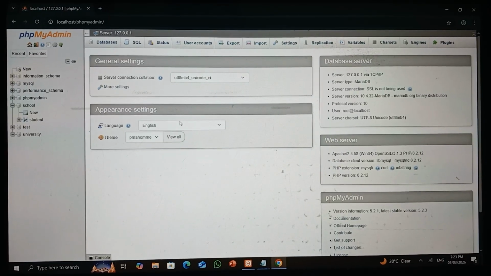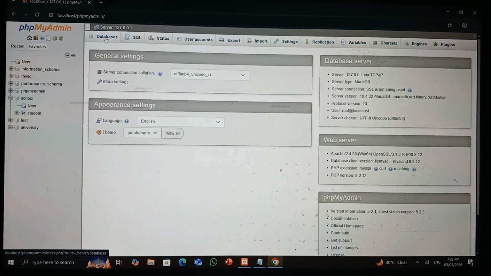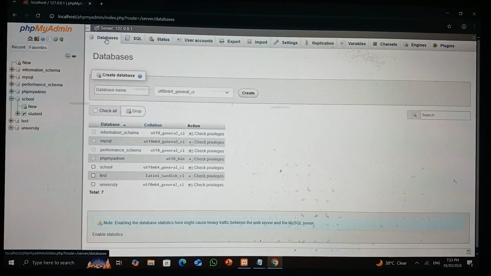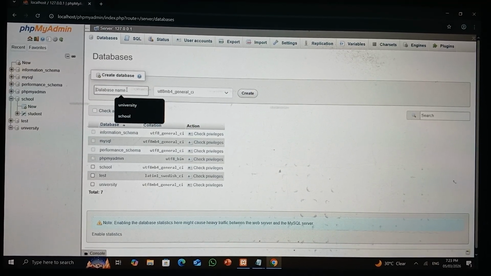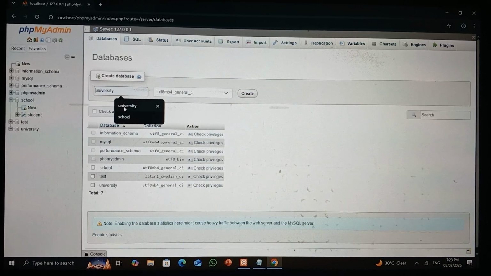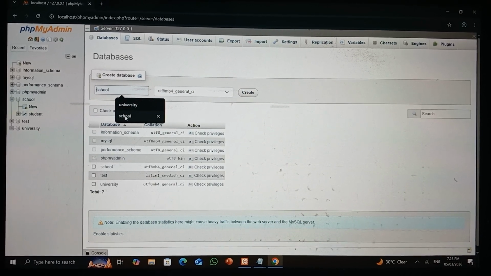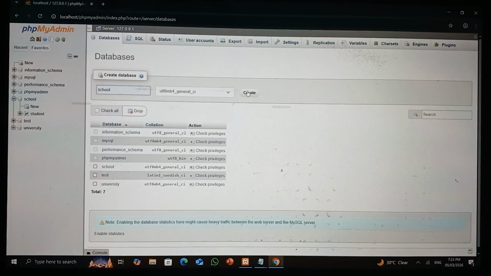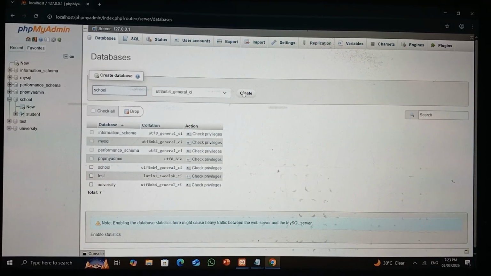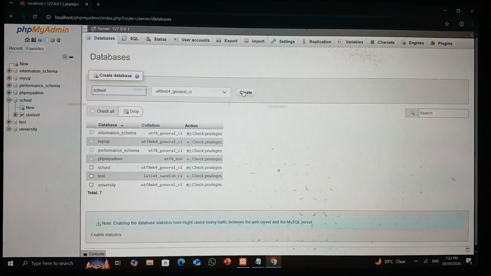So here is a screen. By click on database option, you have create. You will create database. I've already created school named database. By click on create, our database will create.